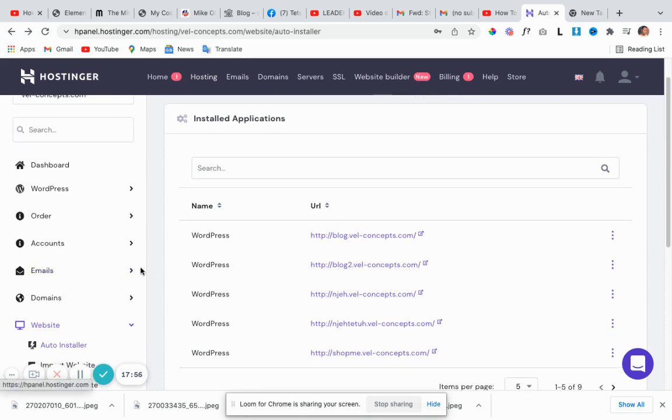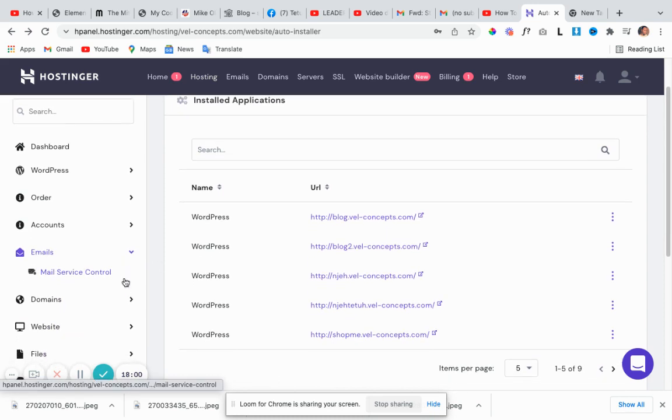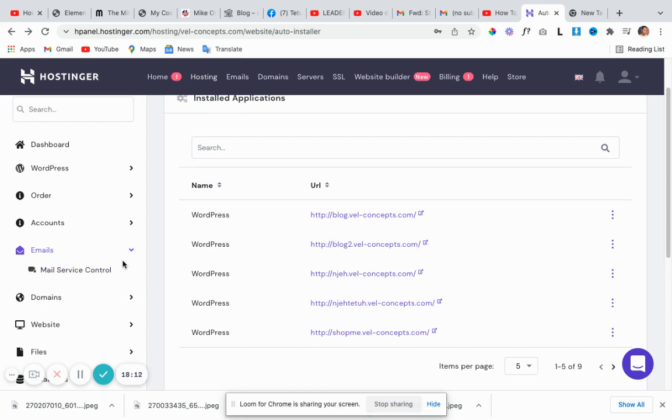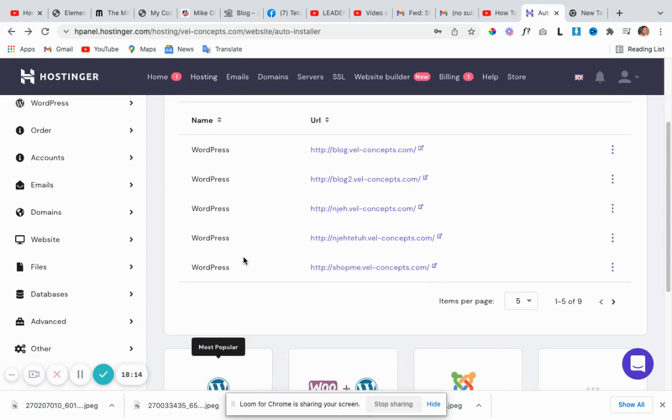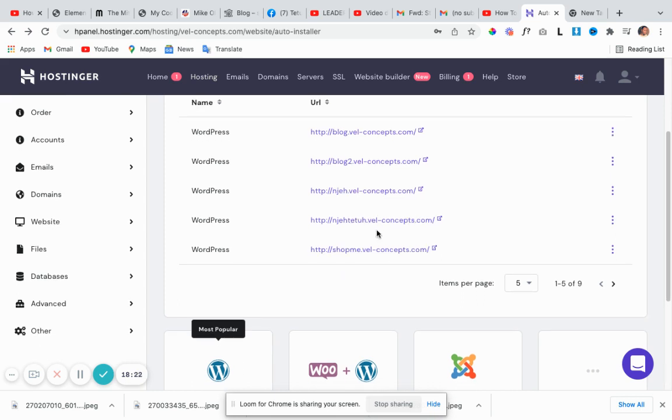Then if you want to create your email here, let me show you something about email. If you want to create a professional email, you just come here. This is where you actually create your email. Just click here, mail service control. Then it takes you to email. Now when you install a domain, they'll ask you to create a professional email. They'll send you an email, and you can use that email to create the professional email.